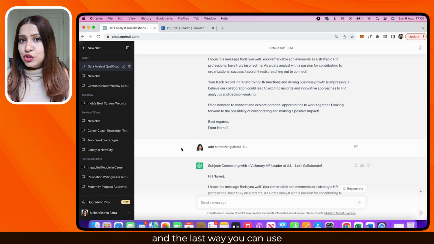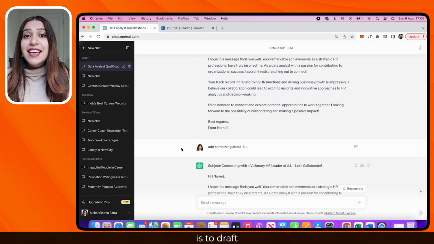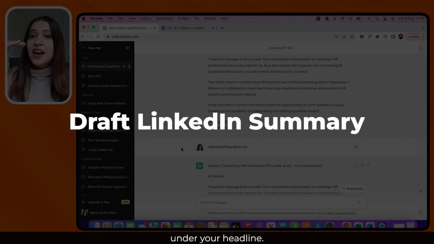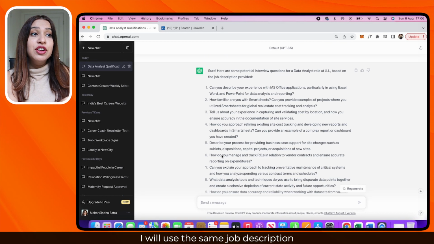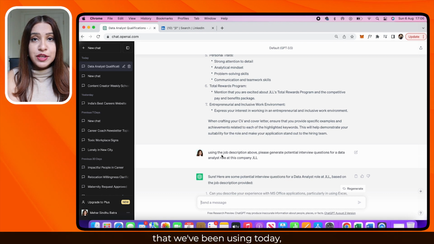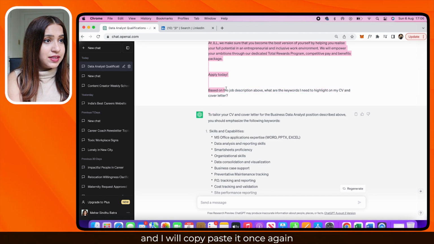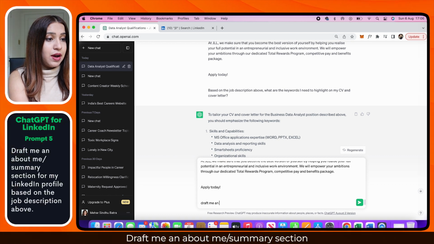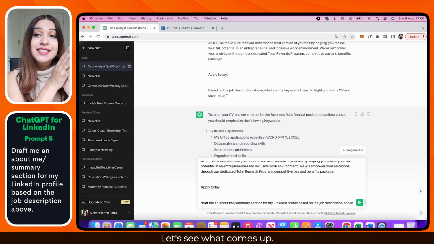And the last way you can use ChatGPT on your LinkedIn profile is to draft your about section, the summary section that comes right under your headline. So again, I will use the same job description that we've been using today and I will copy paste it once again and say something like, draft me an about me / summary section for my LinkedIn profile based on the job description above. Let's see what comes up.